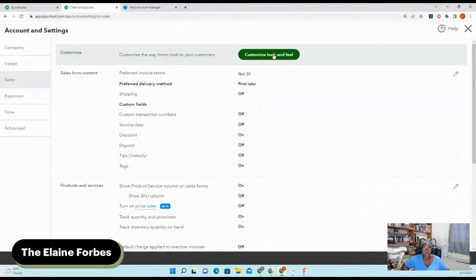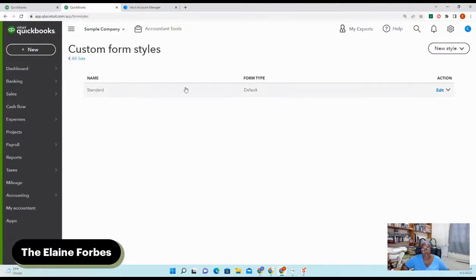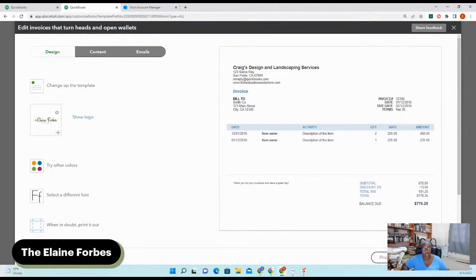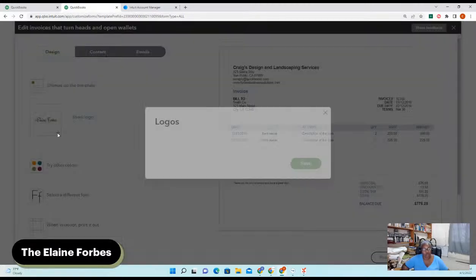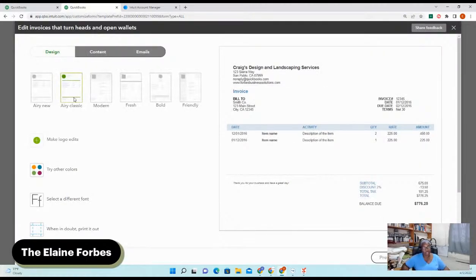So this is where you can hit this button. And what it's going to do, it's actually going to bring you to the form, and then you can do edit. And this will show you the different designs. You can add the logo. You can change that, and you can change the template. Let's change it to this one.